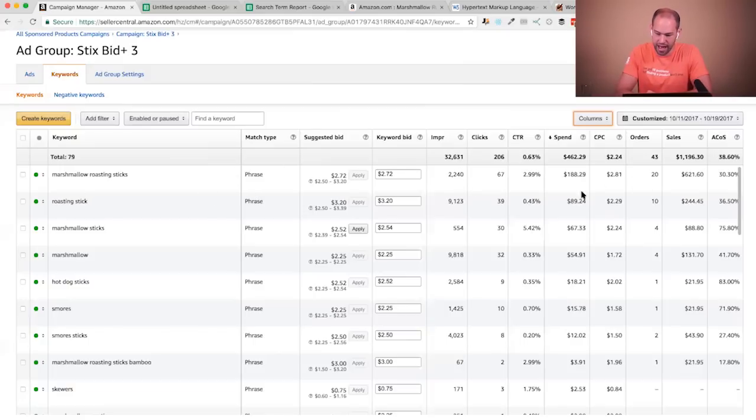All right, so marshmallow roasting sticks is the top one. As you can see, I've gotten quite a few sales from this. I've sold 20 units and my ACoS is right at that 30%. So I'm actually just going to leave this one alone for now.